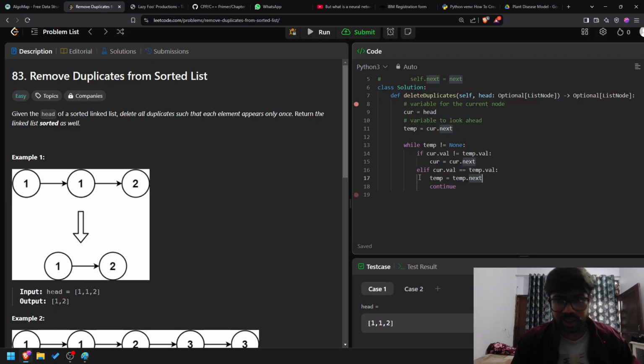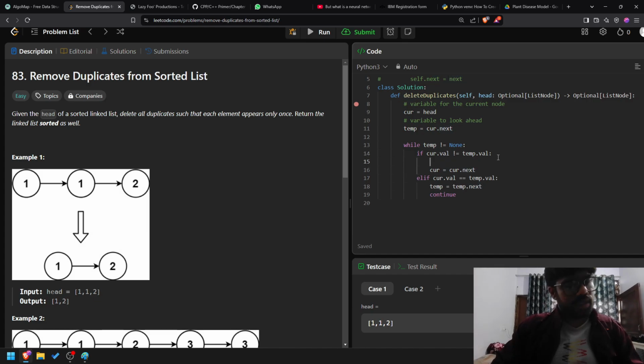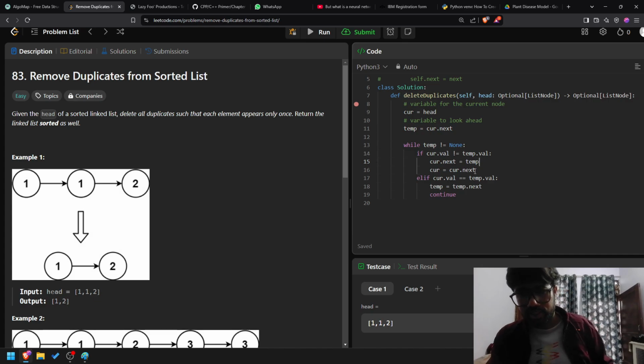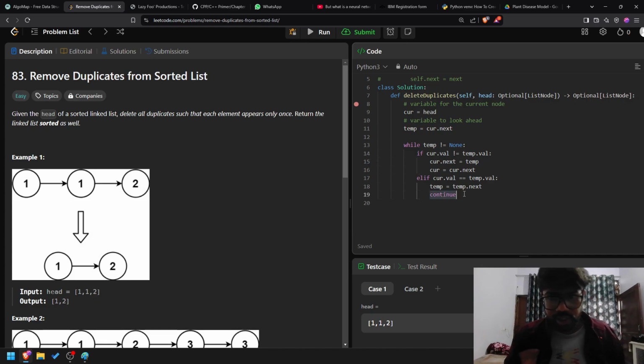We will set the next of current equal to temp. Set the current, and then we increment current. Else we continue, and then we return head. I feel like that should work.